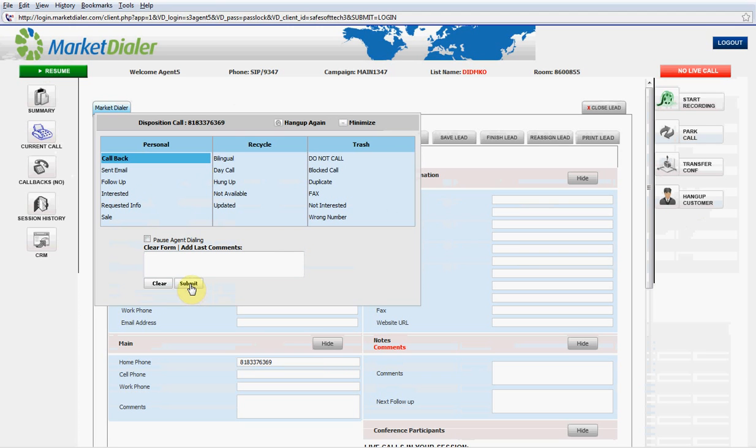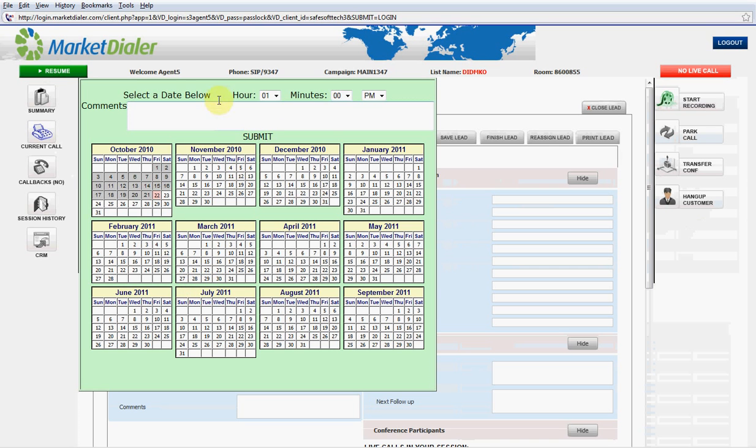it's going to pop up a 12-month calendar for the agent. And from here, the agent will pick the day and the time that they want to get a reminder from the system that they have a callback. Now, we do not actually do an automatic callback. You have to manually dial this. So that's why we say this is only a reminder feature.